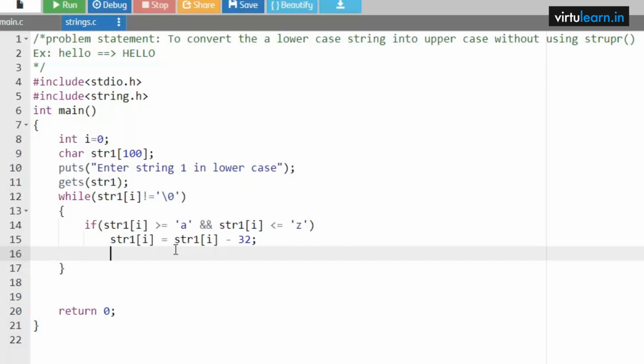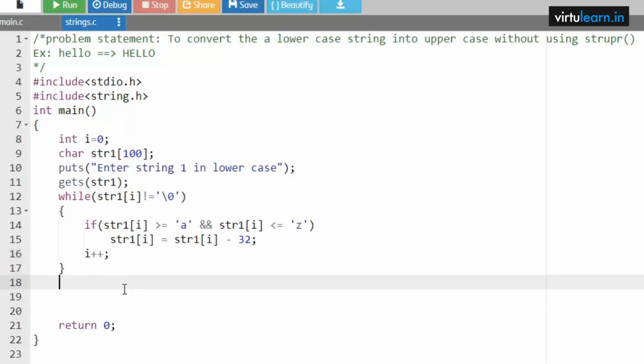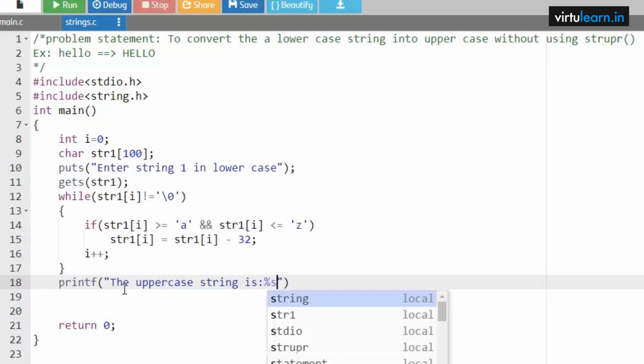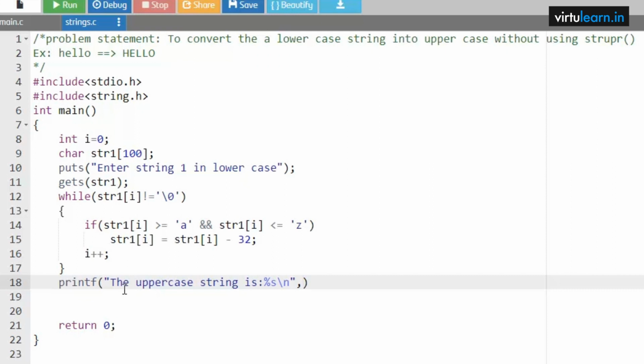So let me increment this i value, because we need to check the next characters present in the string. That is the reason I am incrementing i. So this is how we write the logic for converting any lowercase string into uppercase. Now after this while loop, we need to printf the uppercase string is %s\n. Here we need to print str1, the string in which we have the uppercase converted string. Now let me execute this code and check whether we get the correct result.